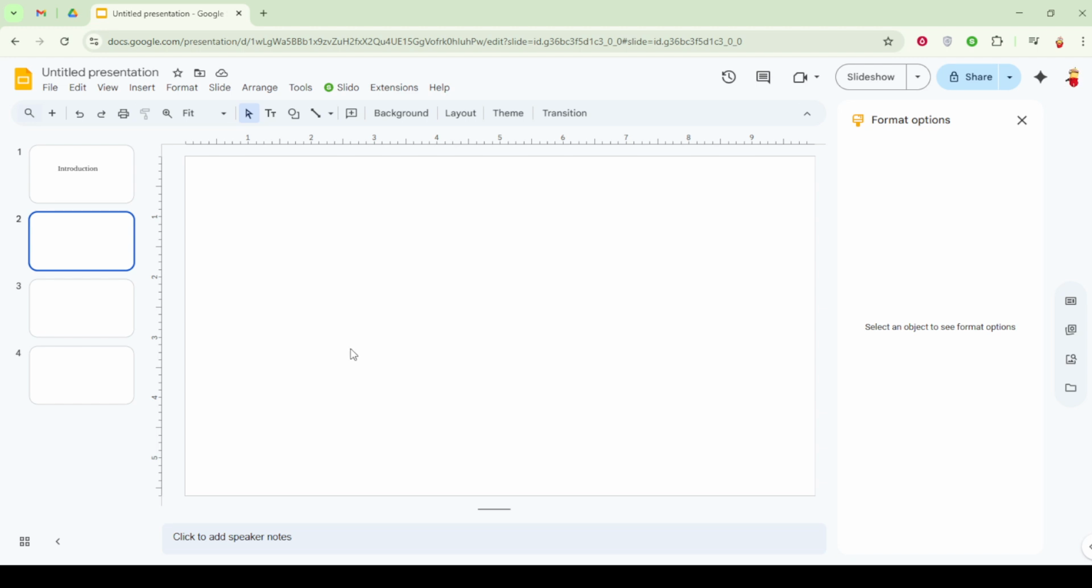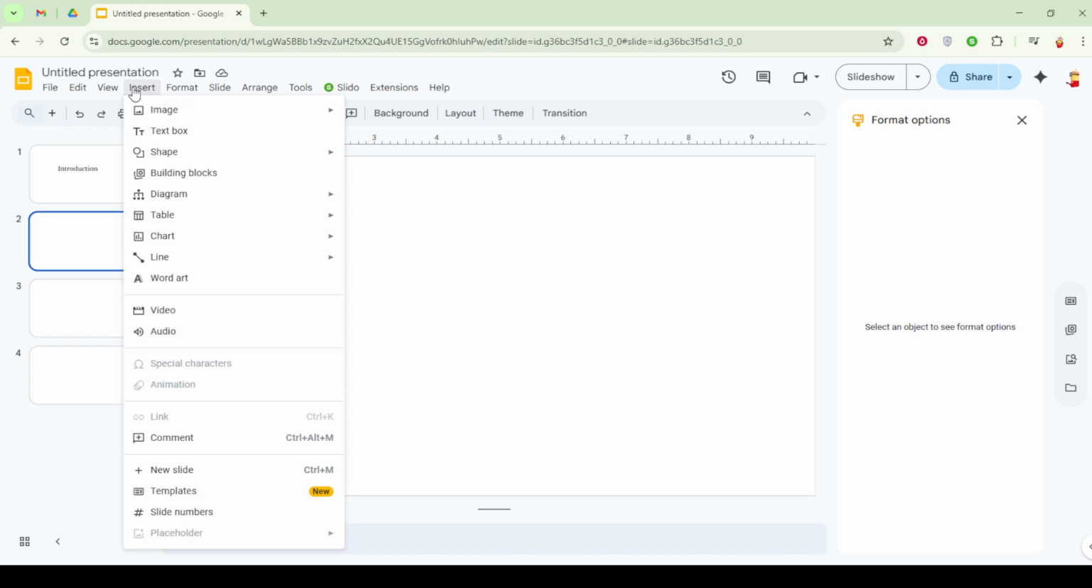First up, let's explore the table method. Begin by opening your desired Google Slides presentation. Navigate to the top menu of your screen, find Insert, and then select Table. From there, choose a 1x2 table. This essentially means you're creating a table with one row and two columns, perfect for our needs.